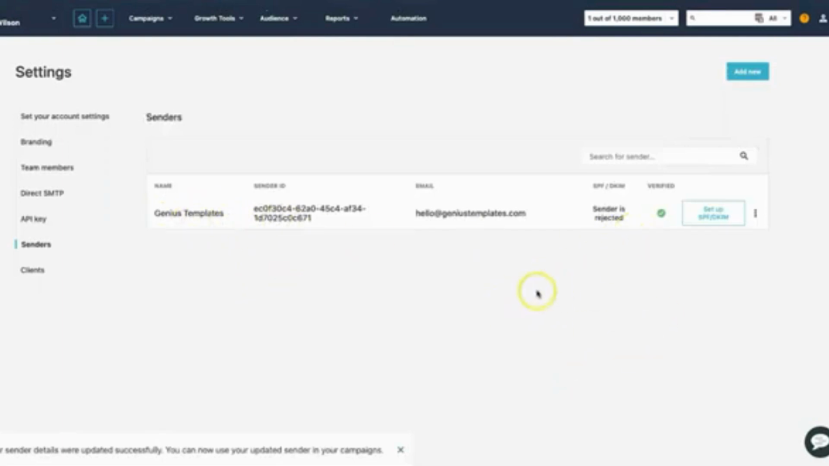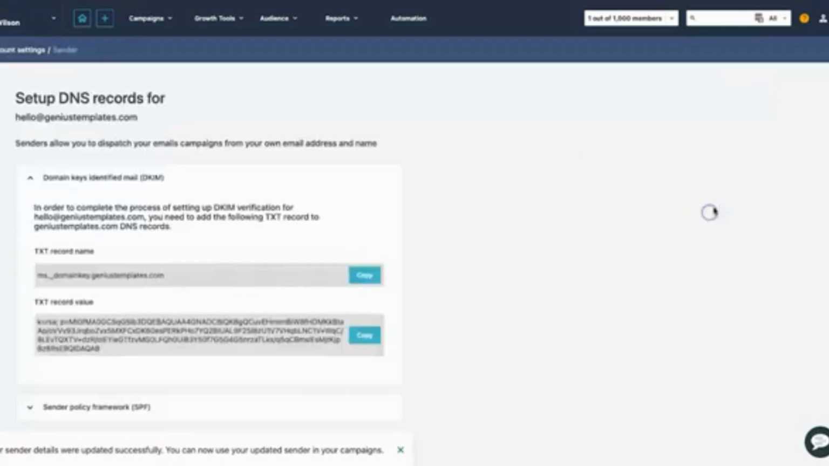Now there is one final step that you only ever need to do once per domain, and that is setting up what's called the SPF or the DKIM. So to do that, you want to click on this little tab, and it's going to ask you to add in these specific keys to your particular domain hosting. So let me show you how to do that really quickly.